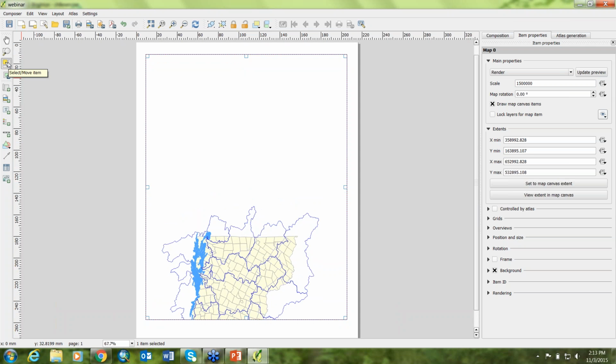There are two select move item icons over here. There are two select options. One is select move item. The other one is move item content. Now, obviously, once you read those, they're fairly clear which is which. But the tricky thing is that once you've set your cursor to one or the other, it's easy to forget what you have it set to, and that can cause some frustration.